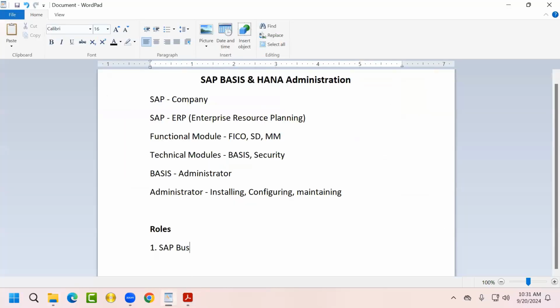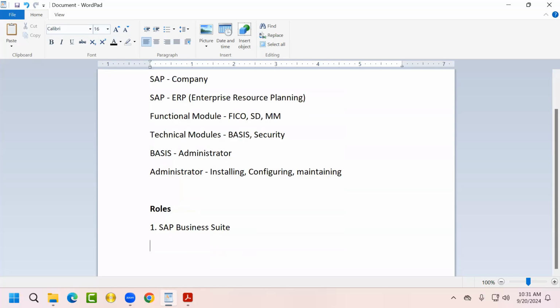SAP Business Suite. That is the software. SAP Business Suite is a software tool. You compulsorily want to learn that. What is SAP Business Suite? What is the use of SAP Business Suite? We use SAP Business Suite in a company. Compulsorily in this training, we want to learn SAP Business Suite. So that is one of the topics you must learn. Next.